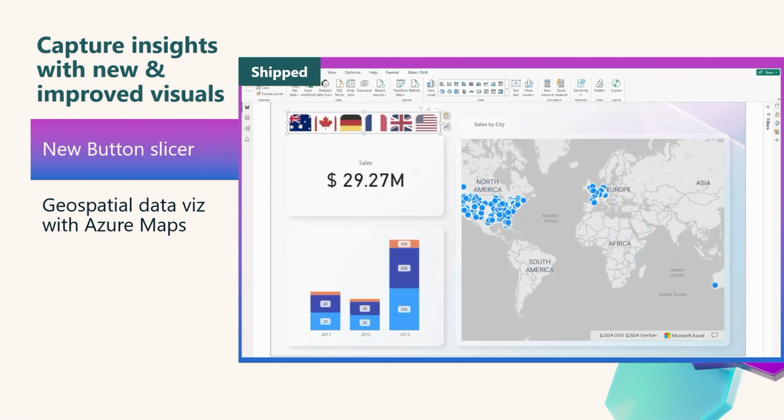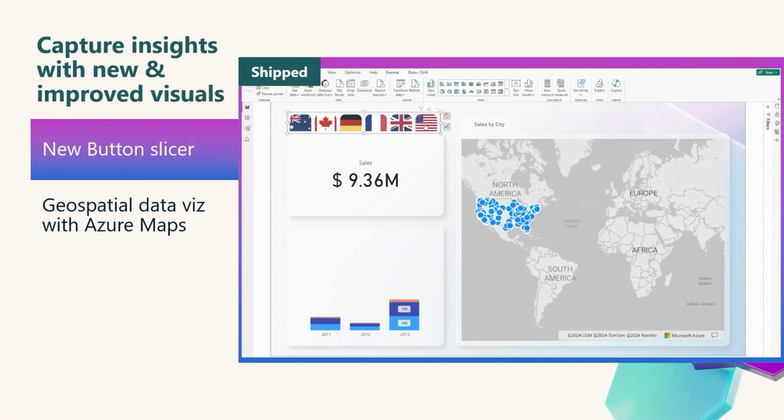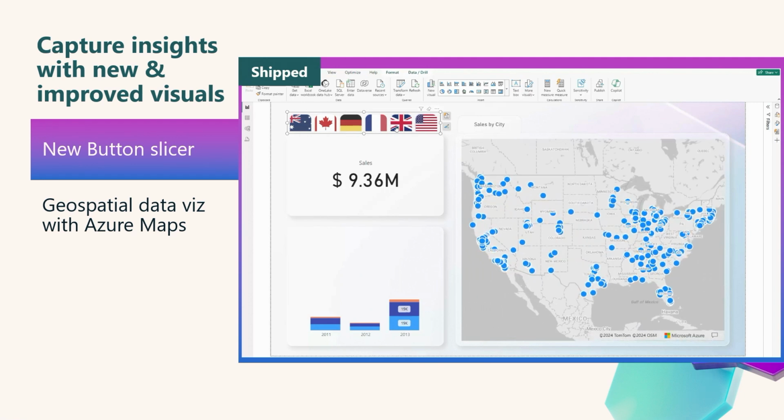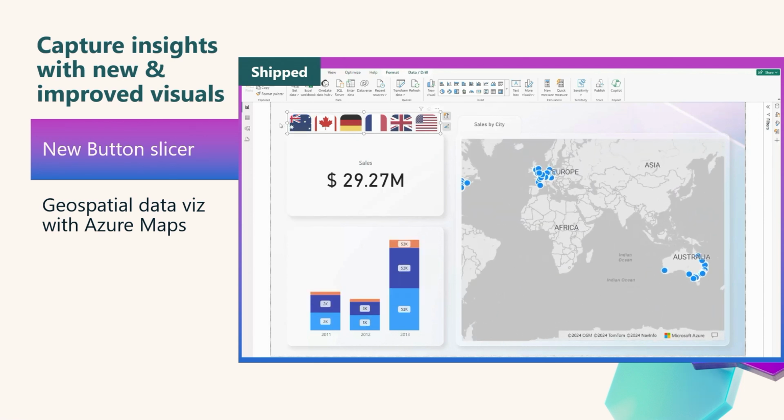The first that we've introduced is a new button slicer. That first visual you saw in the top left corner of that screen was the old slicer, and that was the extent to which you could format it. It was just these rectangular tiles. You can't edit anything about them.